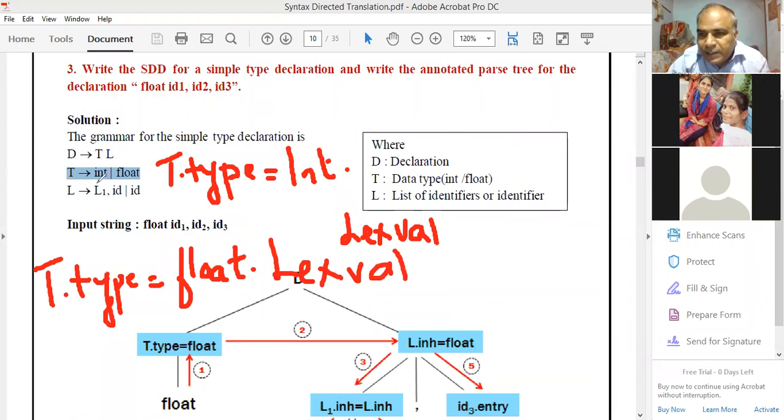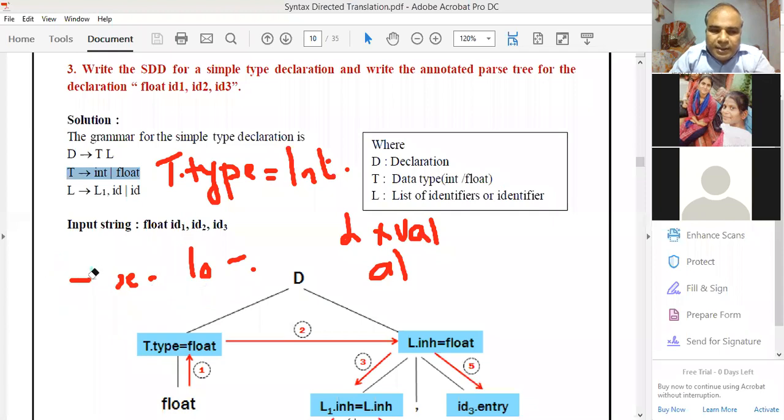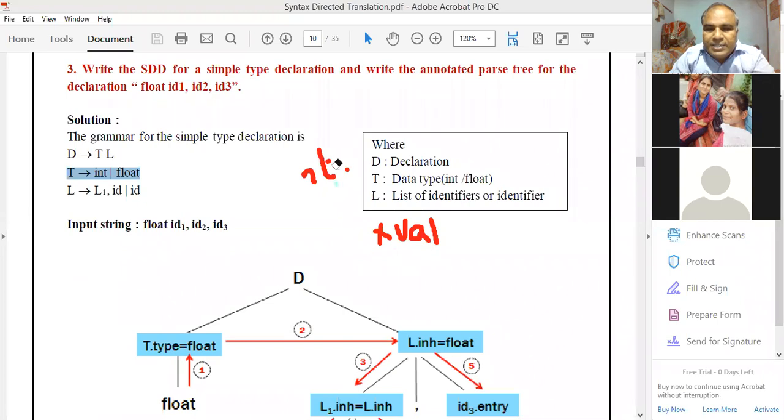I hope that you followed this. It is simple: you just say what the type is. T.type is equal to int. How is int obtained? Int is obtained from the lexical analyzer. With this understanding, let us move on to the next concept, where we are going to write the semantic rules for the next production.